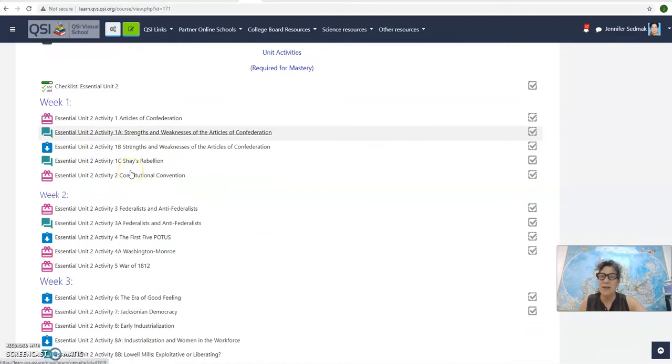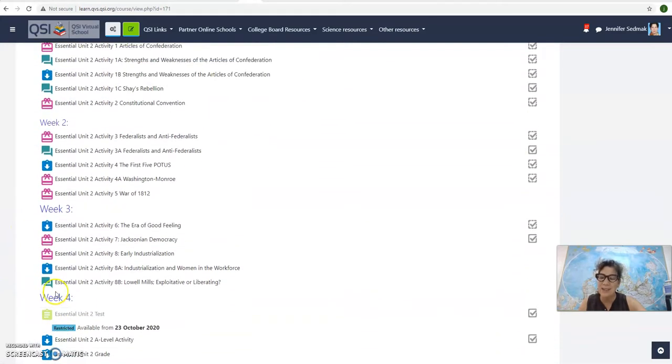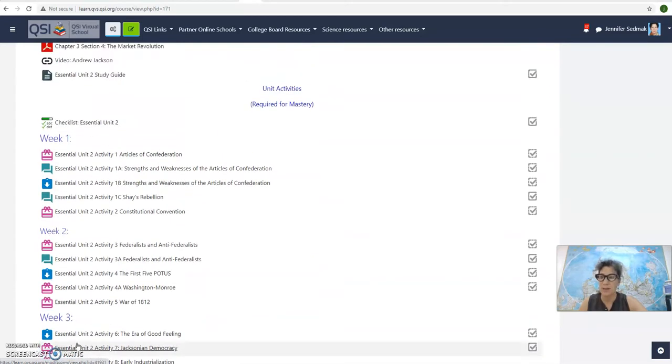Now, under the next section, you have the unit activities that are required for mastery, and you can see, just like in Unit 1, I have it broken down week by week. In the final week, I like to call it a work week, because you have time to get caught up on weeks 1 through 3, along with the unit test and the A-level activity, which is another essay for this unit, okay?